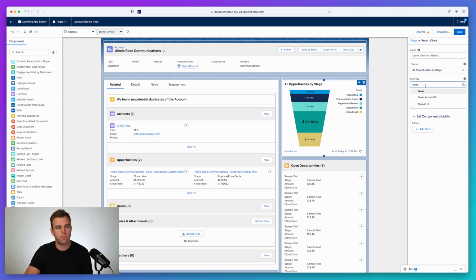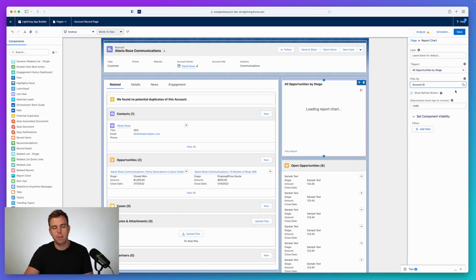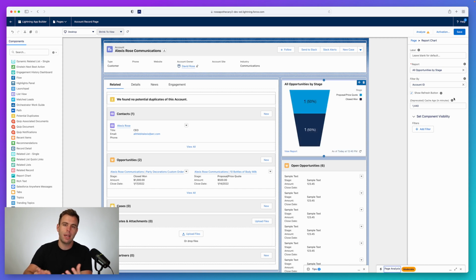So you can select filter by, and you can use the account ID or even the parent account ID of this record to filter this particular chart. And this can apply in a lot of different ways, depending on what type of record you're looking at and what filters you have applied to your report. So here we're taking that same all opportunities by stage report, but we're only looking at the opportunities now for this specific record. And this is relative, so it's going to change every time you look at a different account.